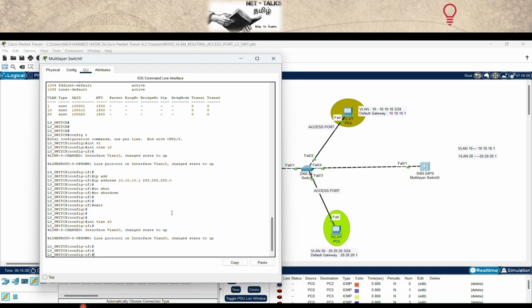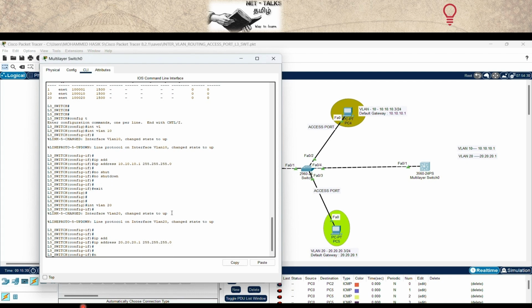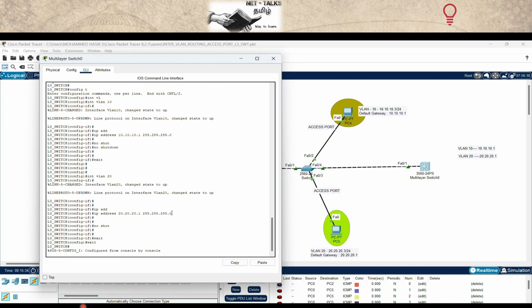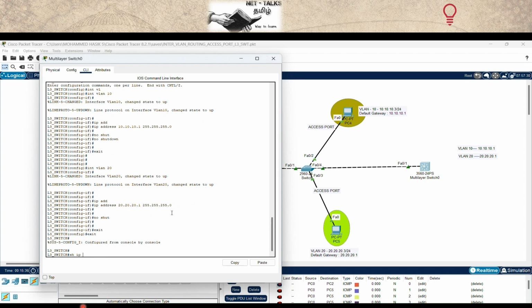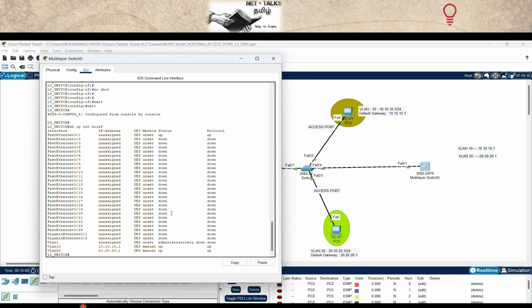Interface VLAN 20, IP address 20.20.20.1, 255.255.255.0, which is the gateway of VLAN 10 and 20. VLAN 10 gateway is 10.10.10.1, VLAN 20 gateway is 20.20.20.1. Now we have created such virtual interfaces.